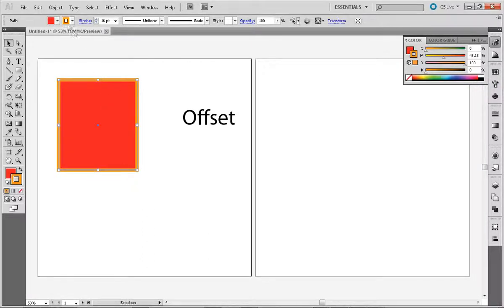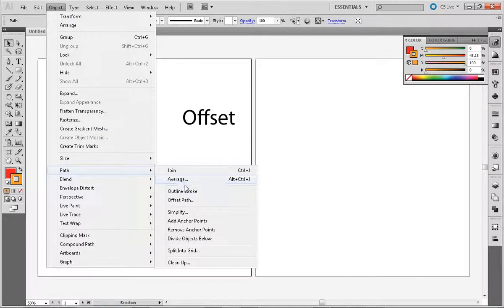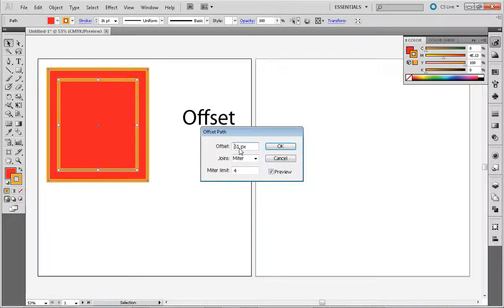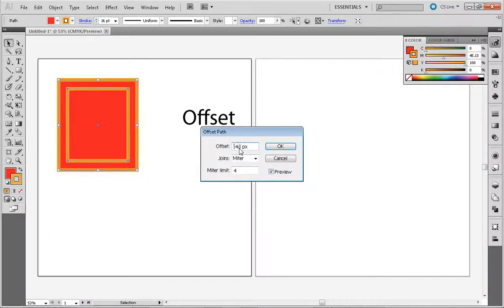So if we look here, inside the object, we have the path, and the path has the option to offset path. You're not going to see anything, but if we hit preview, it says offset by 10 pixels. If I keep increasing this, you can see I can offset the path more with a positive value, or if I go negative, it'll go inside. This comes in handy on certain occasions when you want a particular effect, or you want to create a border or some sort of style.